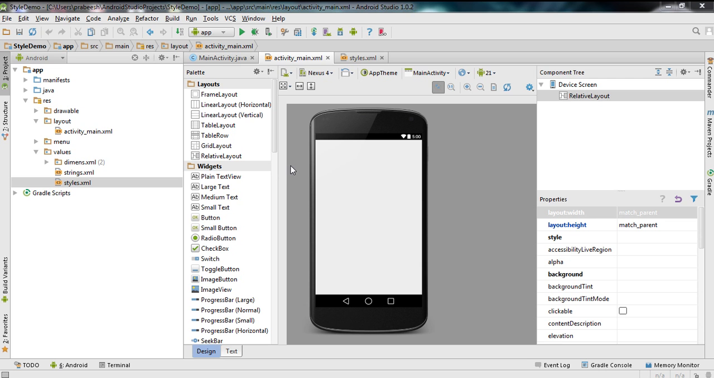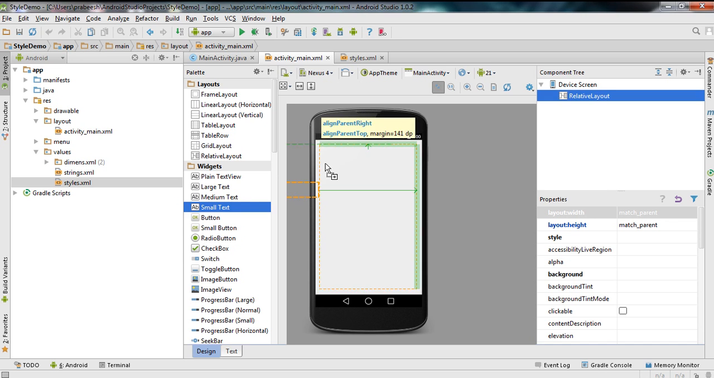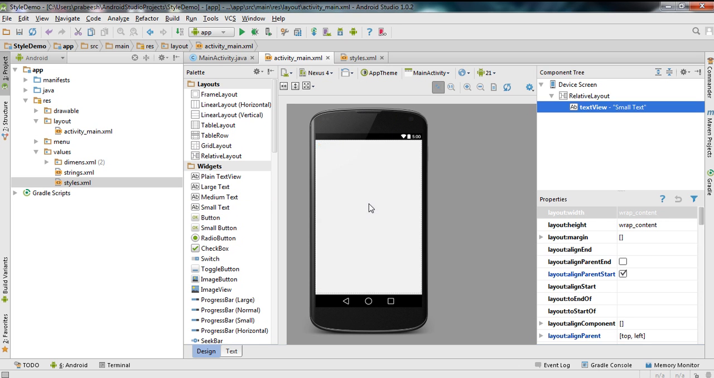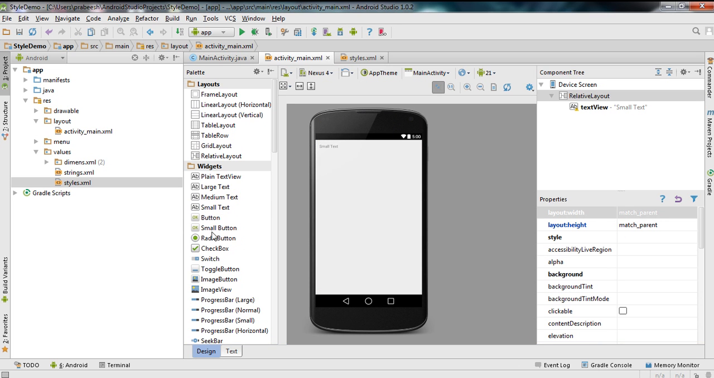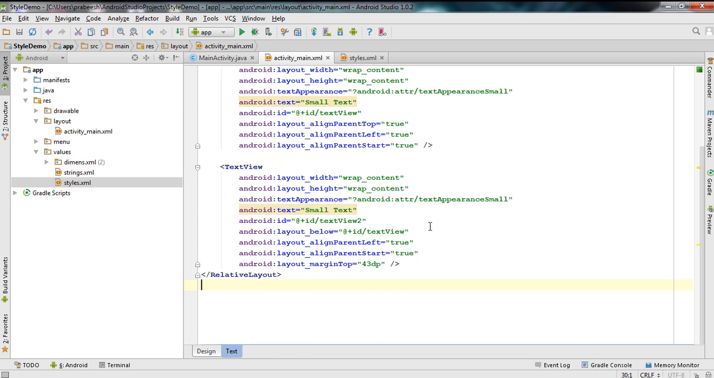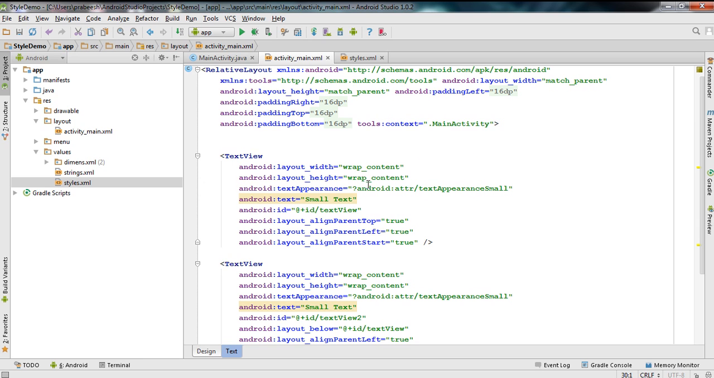Into this activity here I am going to add some text views. Add a text view, add another small text view. So we have two text views on the layout file. Go to the XML version. Here is the first text view.